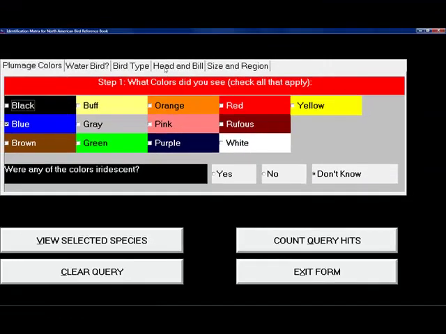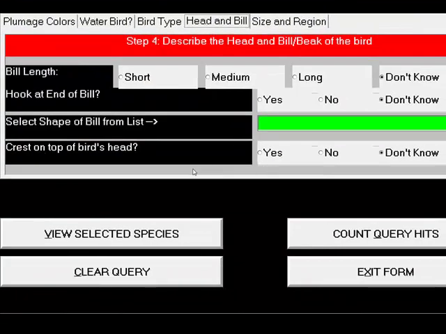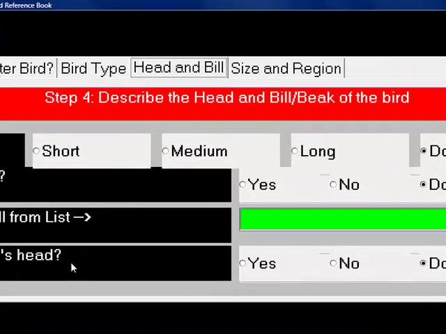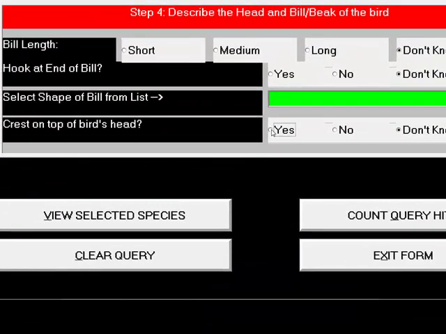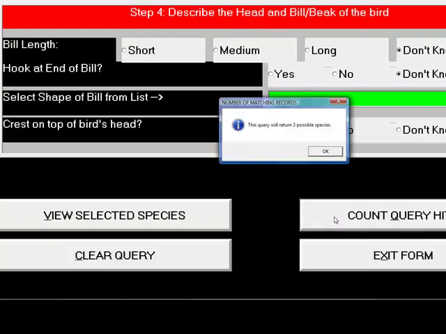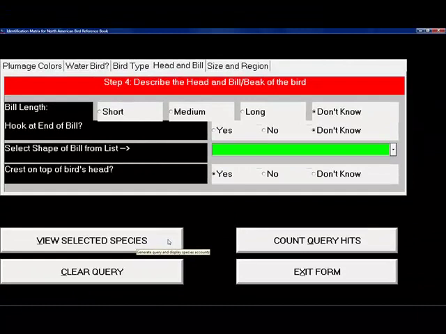So there's a tab for head and bill. Let's click on that tab. And one of the options is crest on top of the bird's head. The default answer is don't know, but we're going to change that to yes because we did see that. And again, we can count how many species would match, and now we see it went from 43 down to 3. So we can view the selected species. Let's click on this button here.